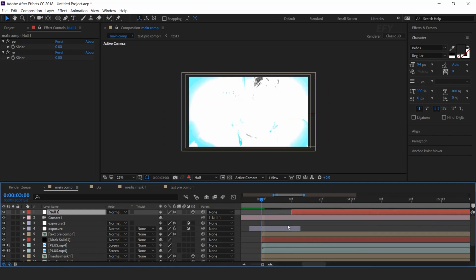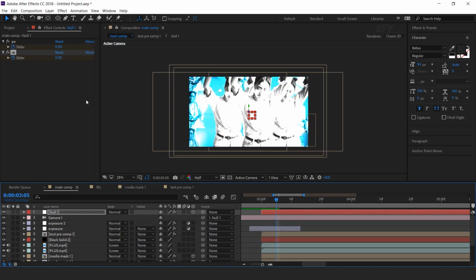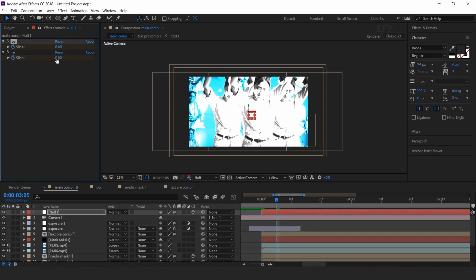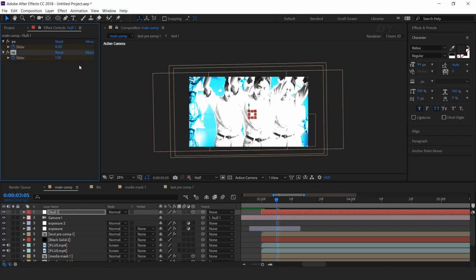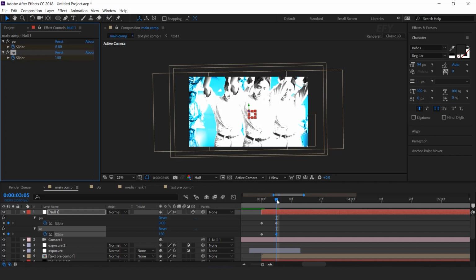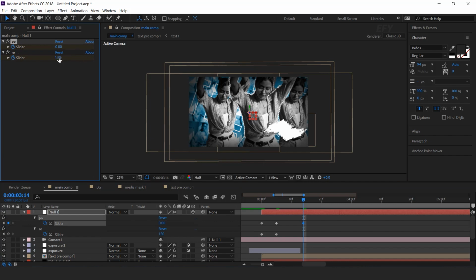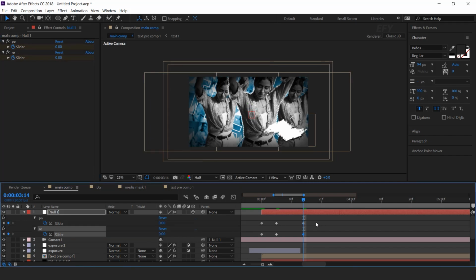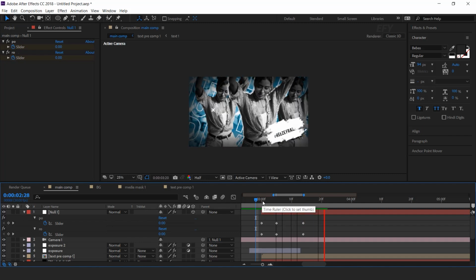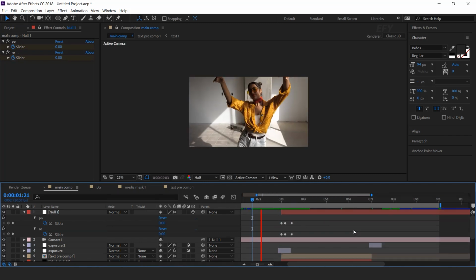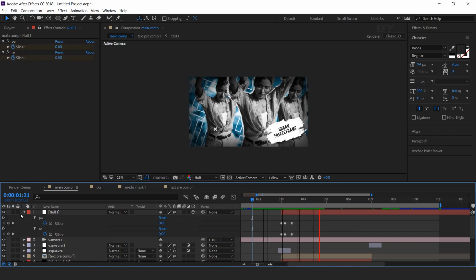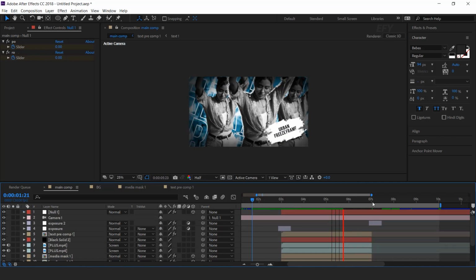Move the null layer around 3 seconds, and add a keyframe on position and rotation. Then go 4 to 5 frames forward. Change position to 8 and rotation to 1.5. Then again go a few frames forward, and change both amounts to 0. This will give a camera shake effect on the composition. Perfect.